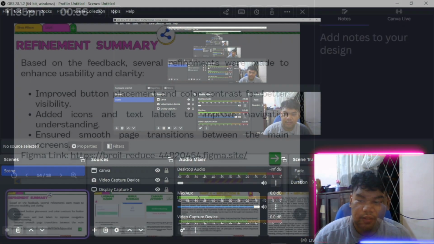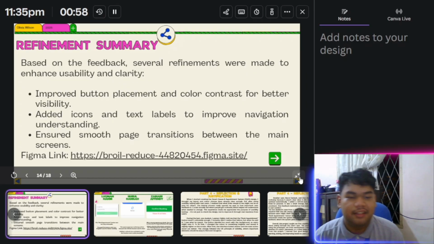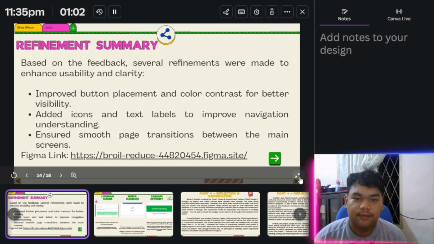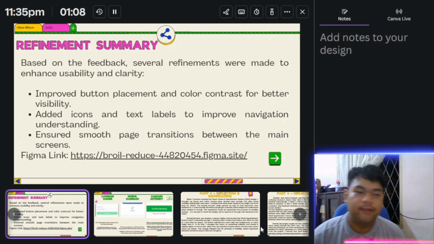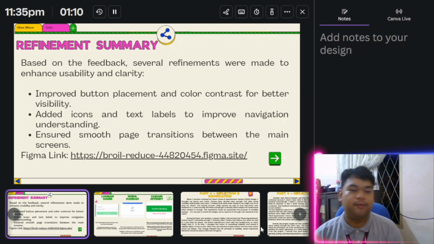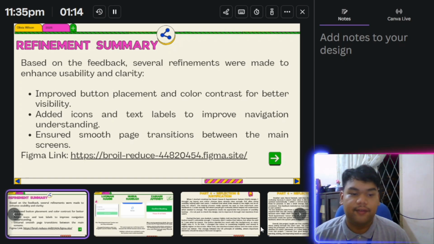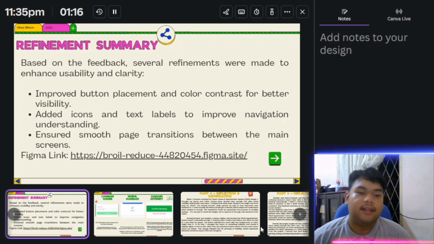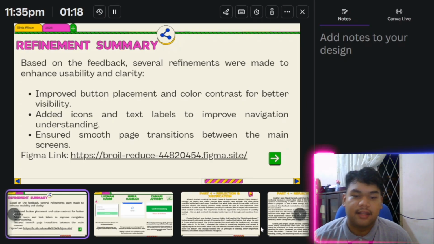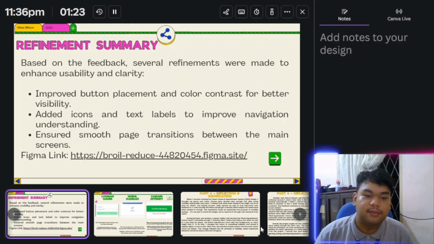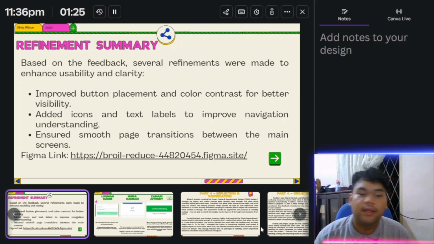Content. Let's go. So this is a final summary. Based on the feedback, several refinements were made to enhance usability and clarity. I have improved button placement and color contrast for better visibility. I added icons and text labels to improve navigation understanding, and ensured smooth page transitions between the main screens.